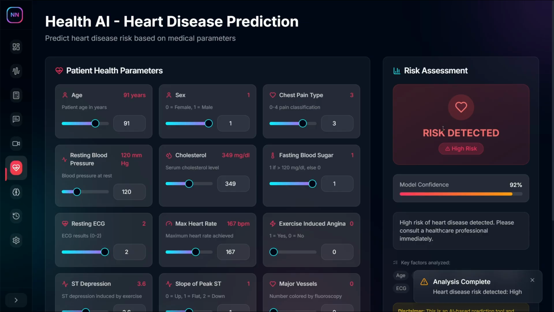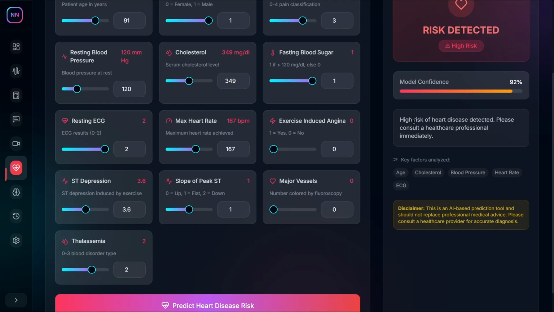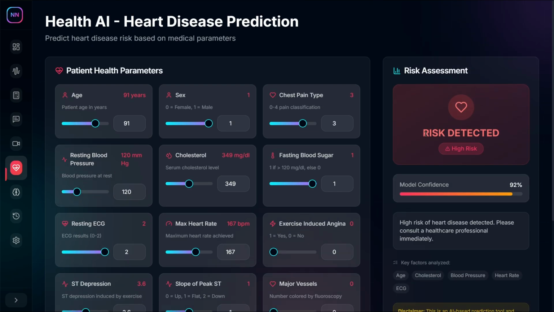Based on this input, it produces a high risk and also gives the message that high risk of heart disease is detected. Please consult a healthcare professional immediately. This is basically providing guidance to the patient to consult the doctor on this report.